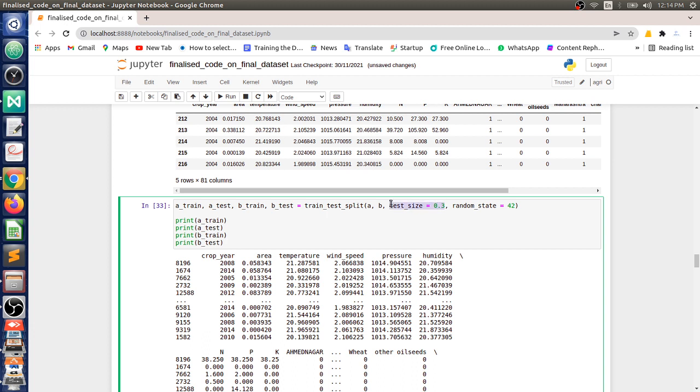After that we'll split the data set into 70 and 30. For that, we use test size; you can make it 0.2 in case of 80 and 20. We use random state 42 for shuffling the data. It should not take training data from the first 70% of rows and testing from the last 30%. It should be shuffled, so for that we use random state.